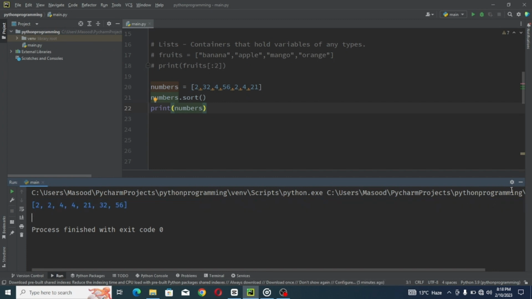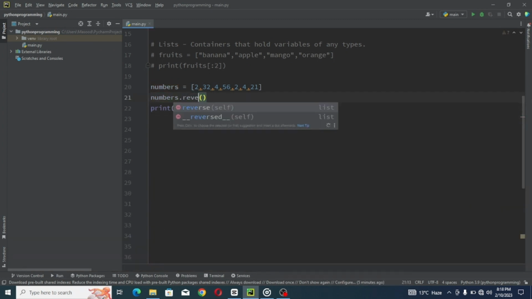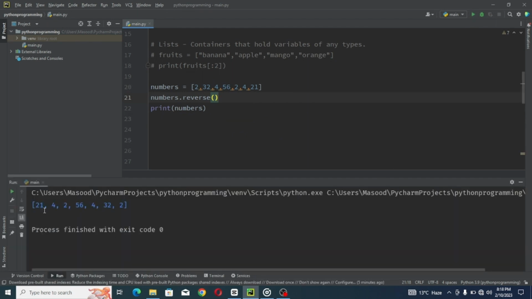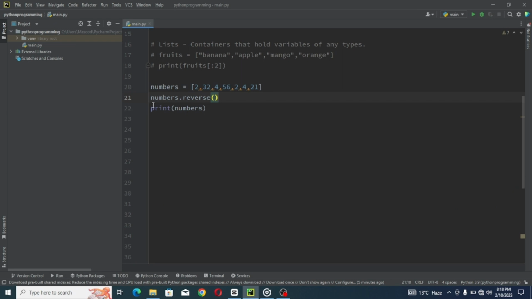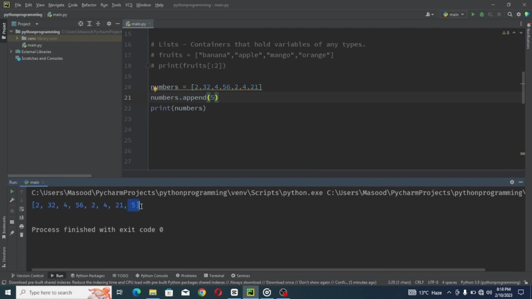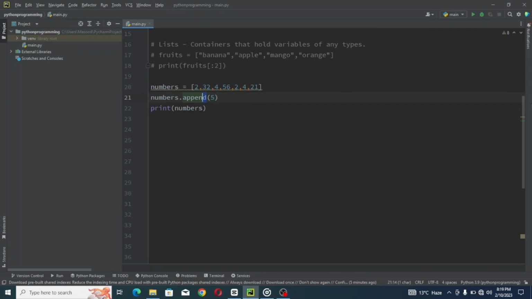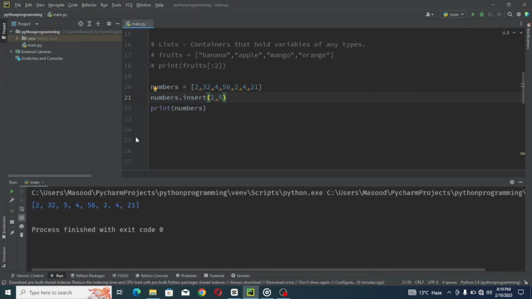So moving forward, we have the reverse method which will just reverse the list. Next we have the append method which is used to append some data at the end of our list. So let's append 5 to our list and there you go, now we have our list printed with 5 at the end. Next we have the insert method through which we can insert a particular value at the specified index. So on index 2 let's add 5 and let's run our program. So there you go, on index 2 we now have 5 and everything else has been pushed to the right.